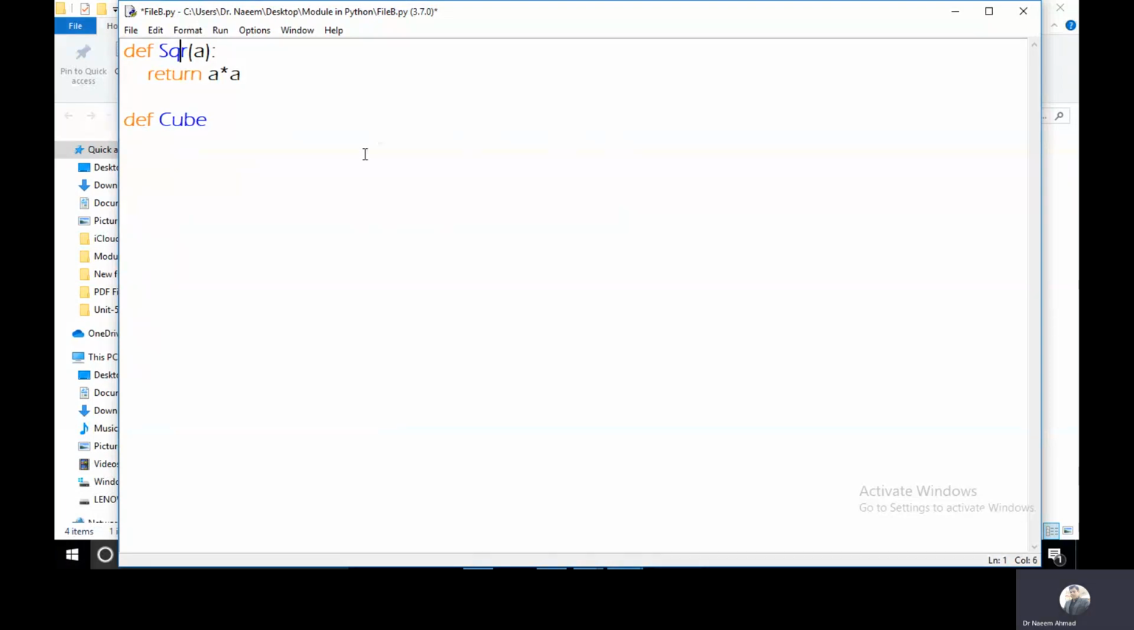square function, cube function, and here also I require only one, and return a times a times a. So I have created these two functions in this file, and now I want to call these modules in my main module.